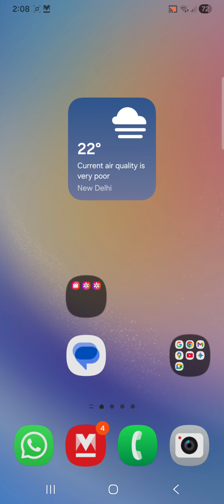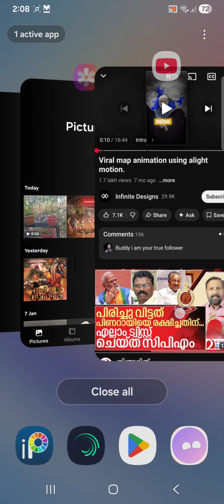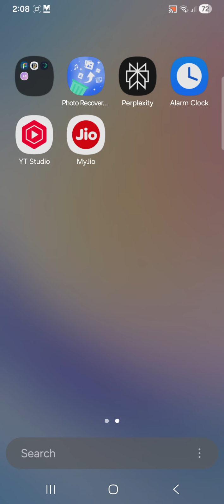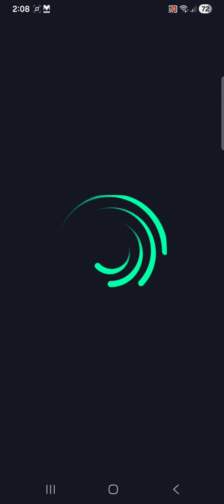Do you want to create this map animation? Then stick until the end of the video to find out how to make this. So you need Alight Motion for this. Go to Alight Motion.